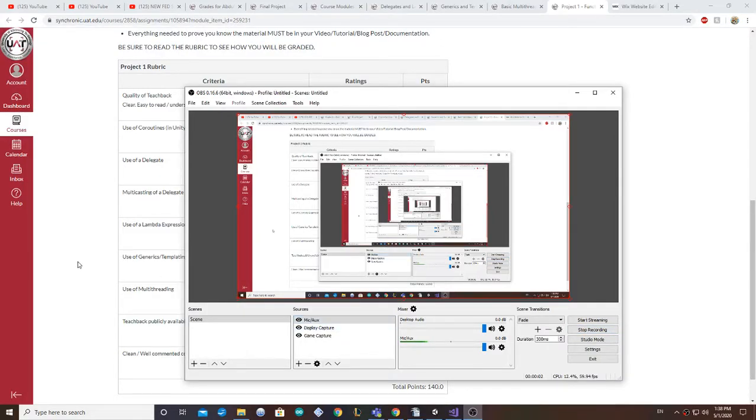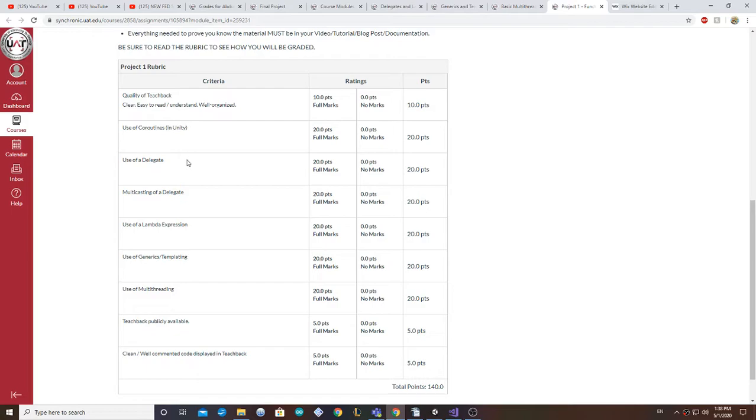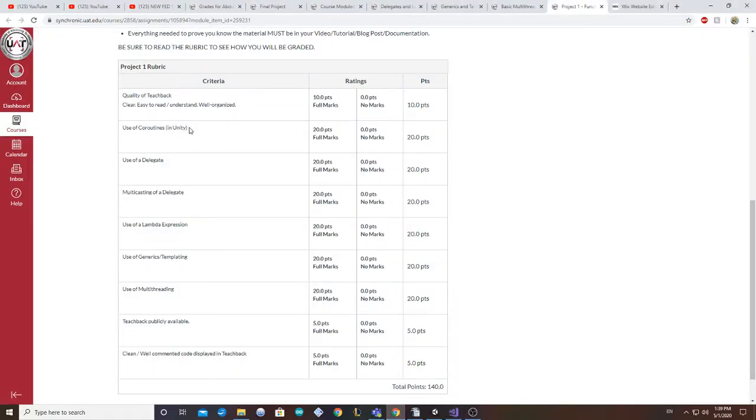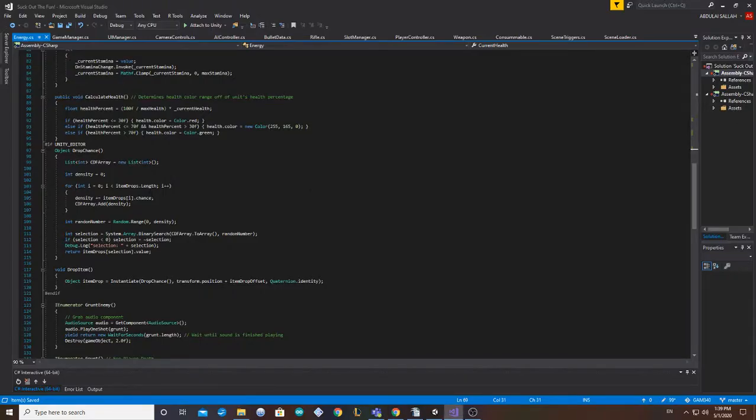Hello, this is going to be my project 1 for this 338. First, we're going to hit use of coroutines, and probably delegates at the same time because of my setup.